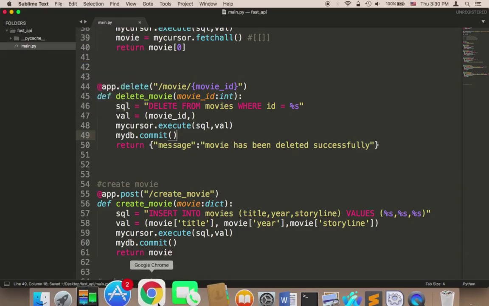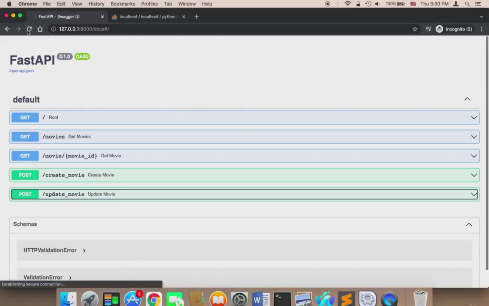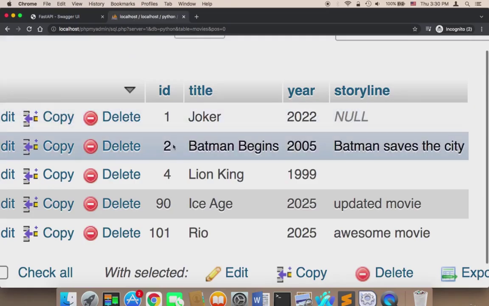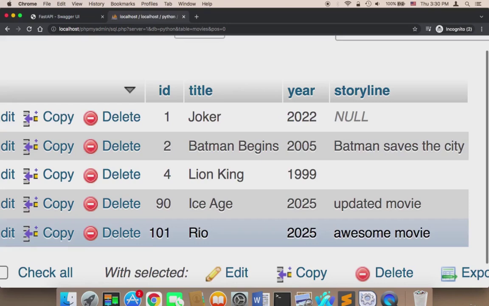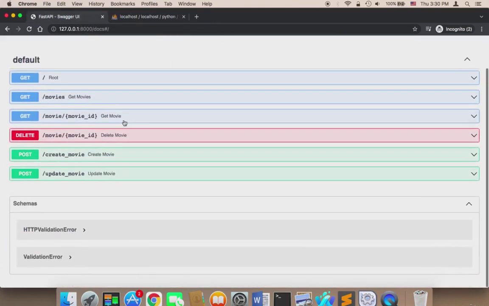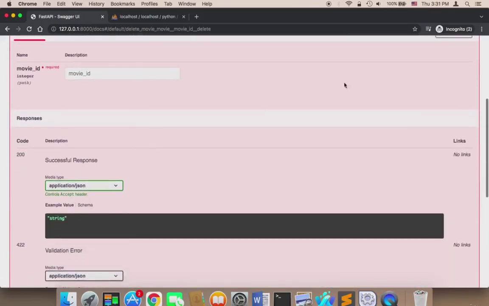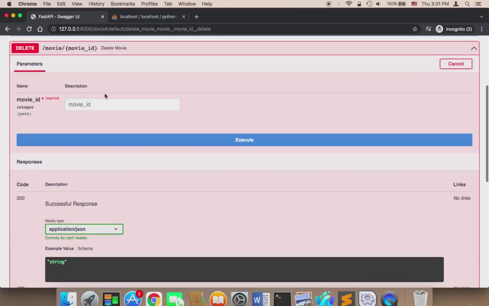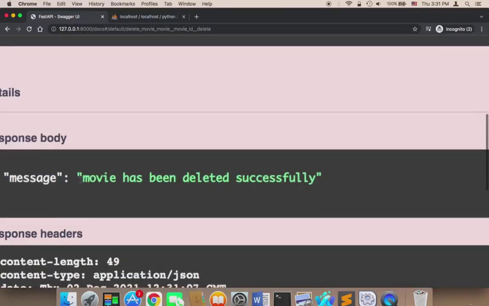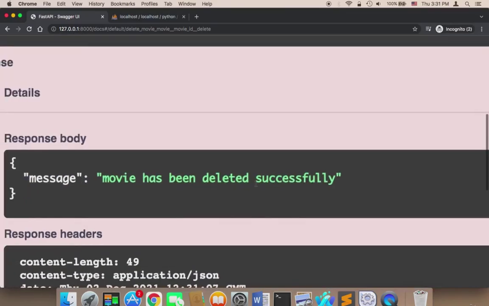Let's test. Let me head over to the browser and refresh, and let's delete a movie. As you can see in the database, we have 1, 2, 3, 4, 5 movies. Let's delete the last movie, which is Rio, and it has an ID of 101. I'm going to click on try it out, pass the movie ID, which is 101, and click on execute. And as you can see, I get a message that says movie has been deleted successfully.